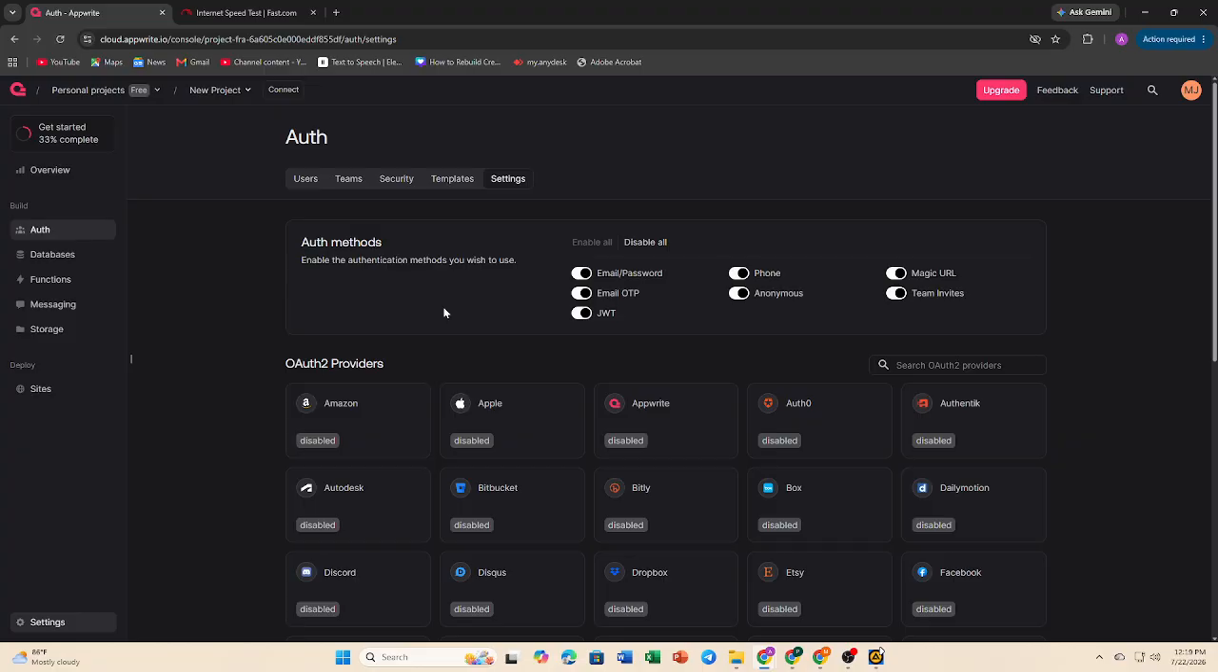After the connection is configured, test it by implementing a simple feature such as creating a user account, signing in, retrieving database records, or uploading a file to Appwrite storage. If everything is configured correctly, your application should communicate with Appwrite successfully.